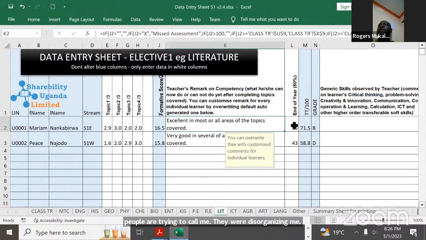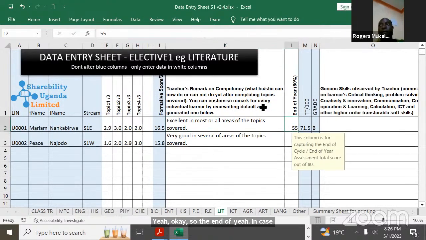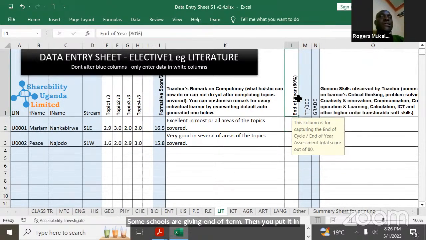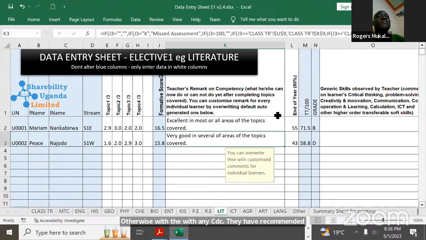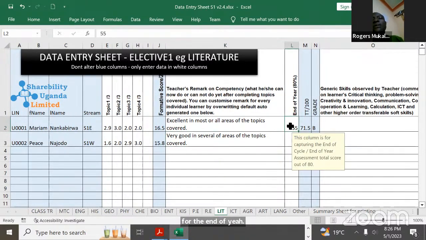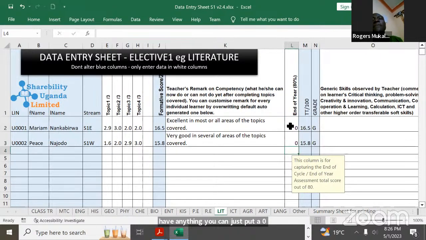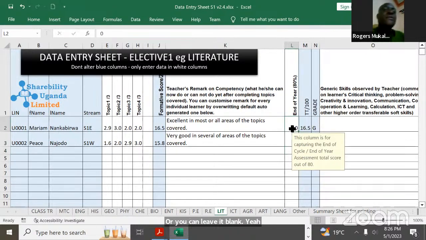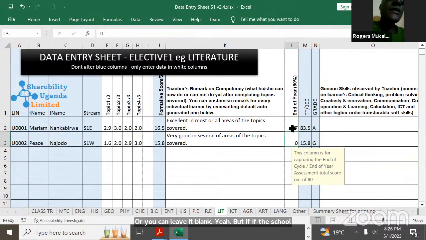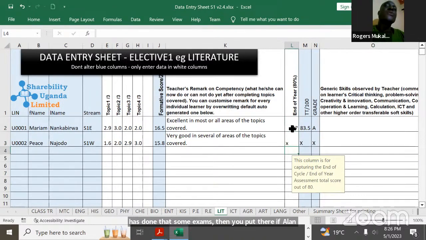So the end of year, in case the learners have done end of term, some schools are giving end of term, then you would put it in this same place of end of year. Otherwise, with the NCDC, they have recommended only end of year exams in 3rd term. So if it is only this term, then here you don't have anything. You can just put a 0, or you can leave it blank. But if the school has done some exams, then you put there. If a learner has missed, you put an X. So it is going to automatically do the grading.